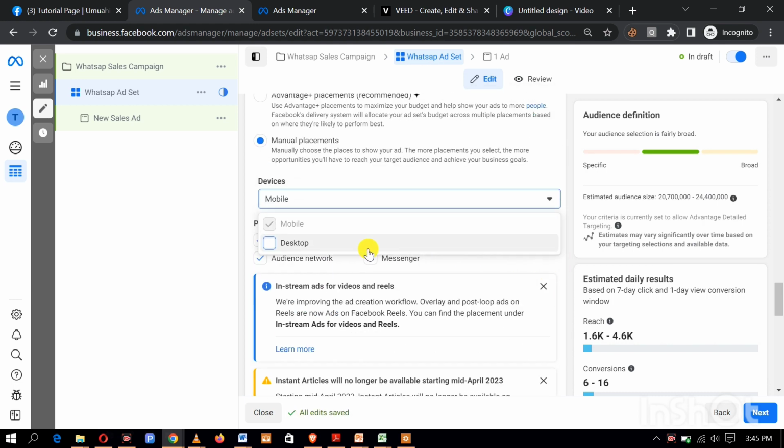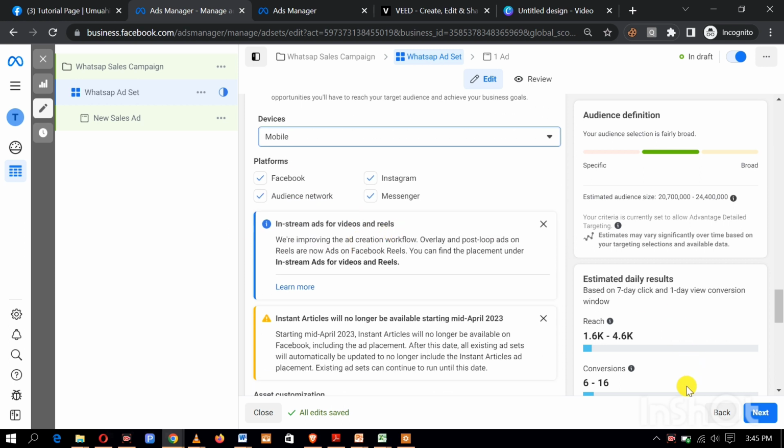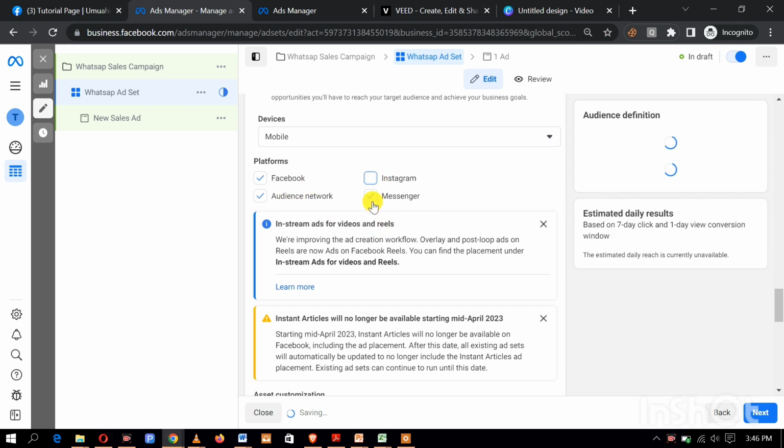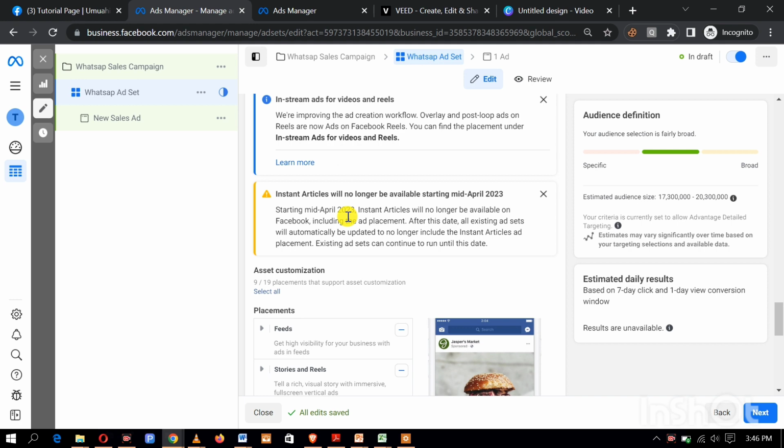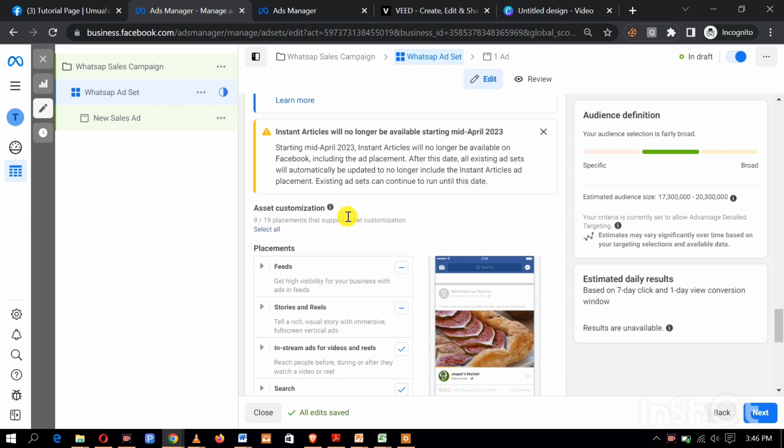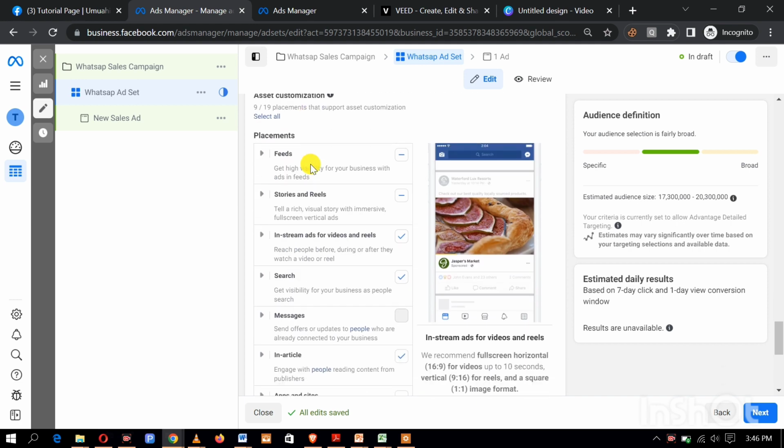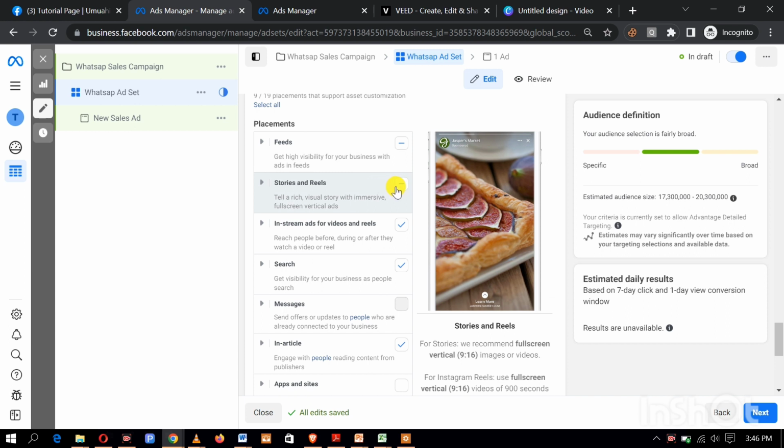Then come down here. Let us look at the audience. Now remember, we talked about Instagram ads, and we'll talk about Instagram ads later on. So remove this from Instagram, remove it from Messenger, remove it from audience network. Let it be on Facebook alone. So you come down here. Once you do this, come down here. There are still things ticked here.